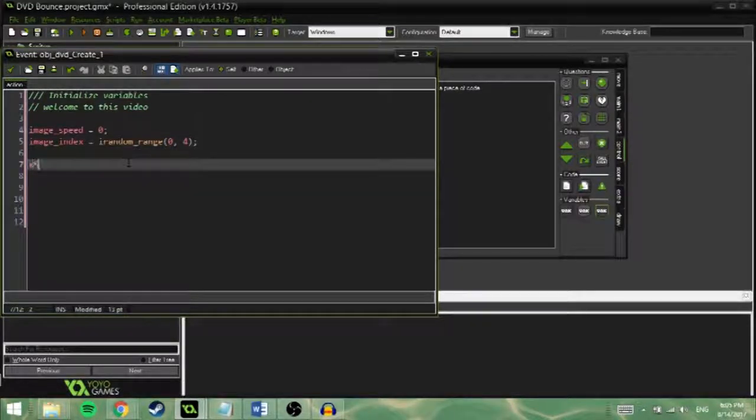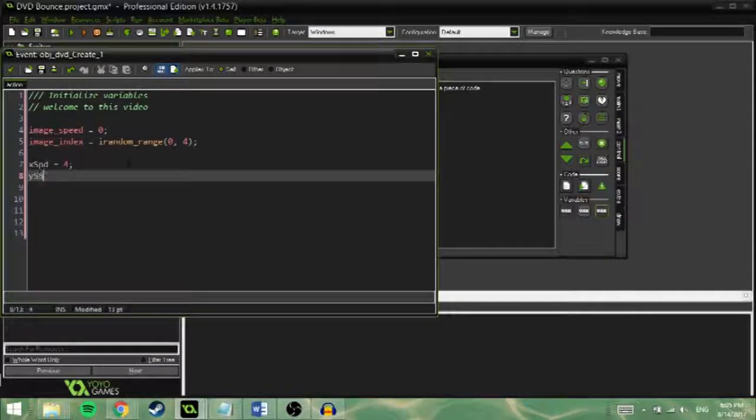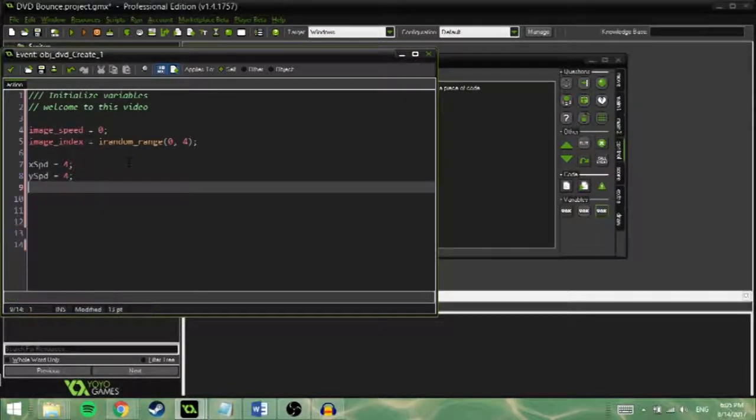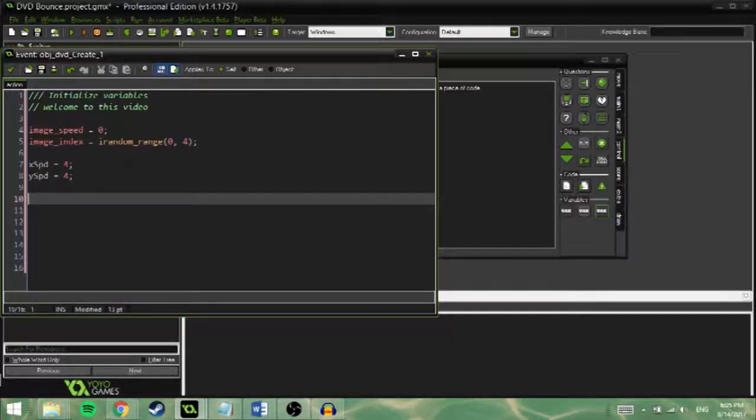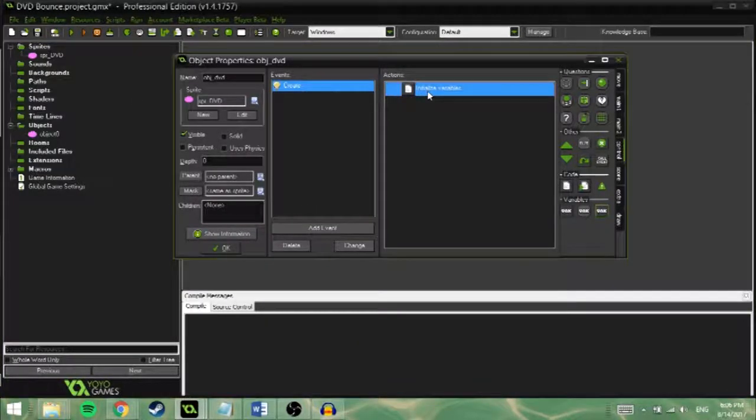Okay, so now we have x speed equals 4, and y speed equals 4. These are the speeds of the guy. So like when he touches a wall, the x speed will become -4, and then he'll be going left now. And then when he goes the other way, then he'll go right again, you know? It'll look pretty cool. Alright. And then, yeah, that's about it, actually. Okay.